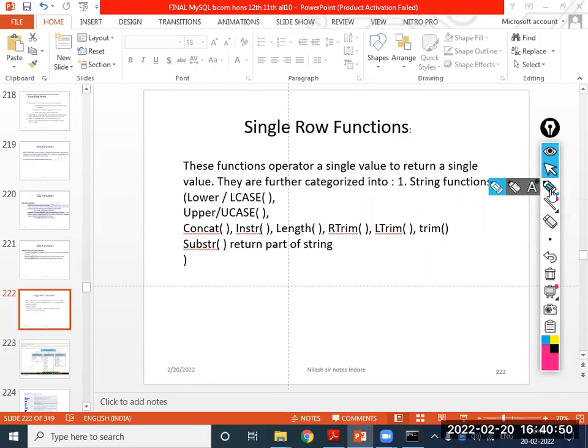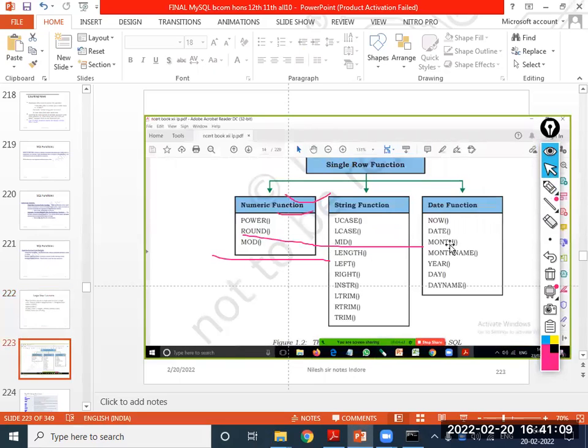single row functions. For example, upper case, lower case, concat, which we have already studied in the previous lecture. These are string functions that always return a string. So these are string functions, and string functions are always used as single row functions. These are examples of single row functions.